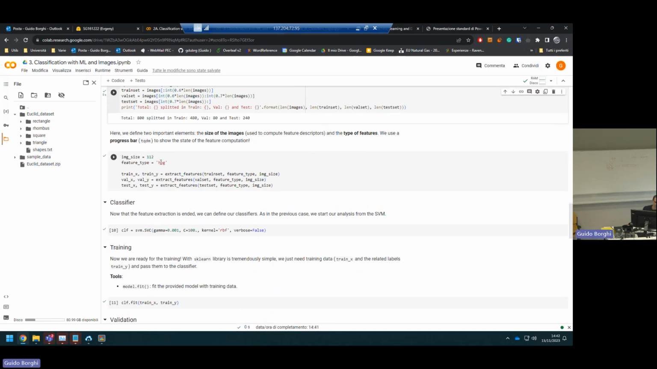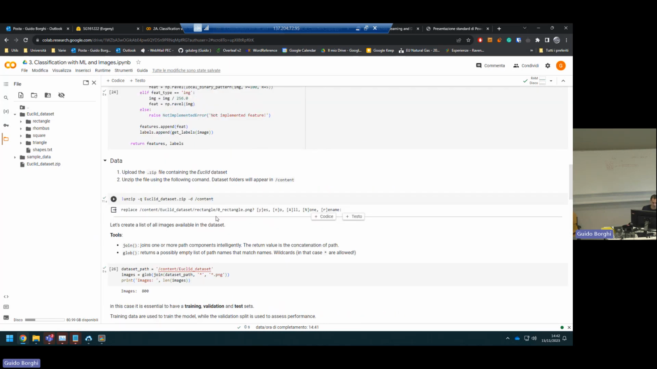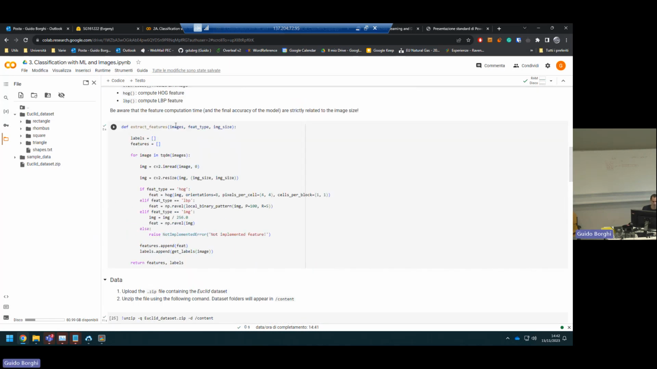Then here I extract the feature descriptor. I decide to use, for example, an image size of 112. And for example, here I decide to compute the HOG feature. And then I extract the features on the train set, validation set, and test set. This function, extract features, is the function that I showed you before. So in input, I receive a collection of images, and for each image, we open the image, we resize the image, and then we compute the feature descriptor specified in the input parameters.